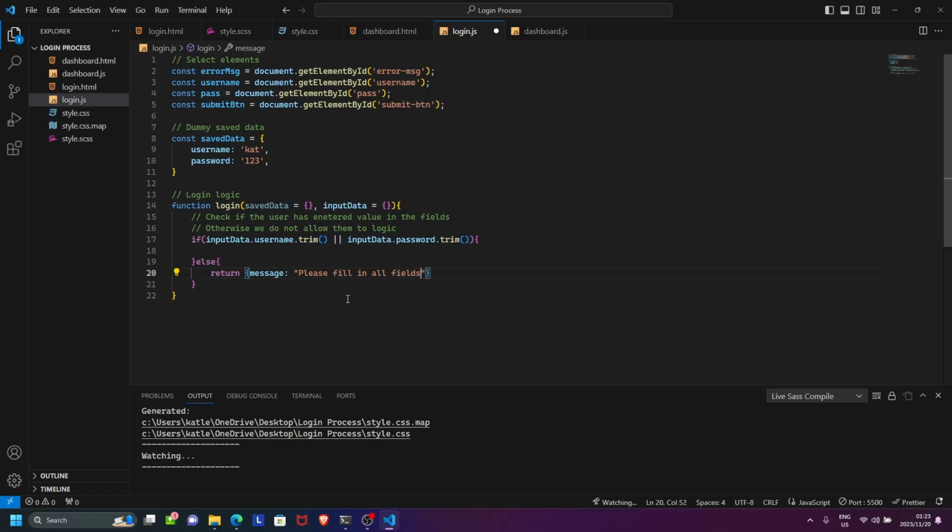So just telling them they need to actually fill in all the fields. Another property is called login. For the login, you're gonna make sure that it's false. This will determine whether the user actually goes to the dashboard page or not. So it will determine whether the login was successful or not, right?